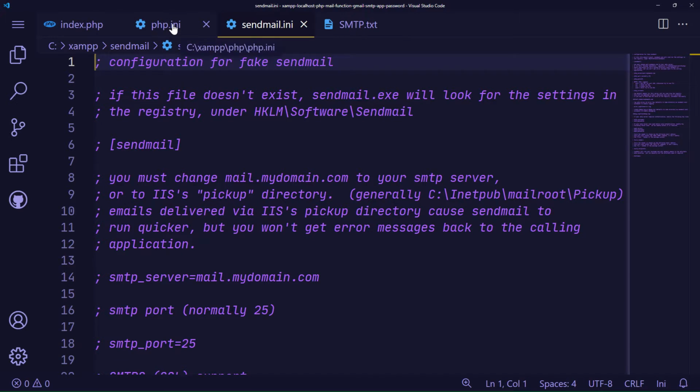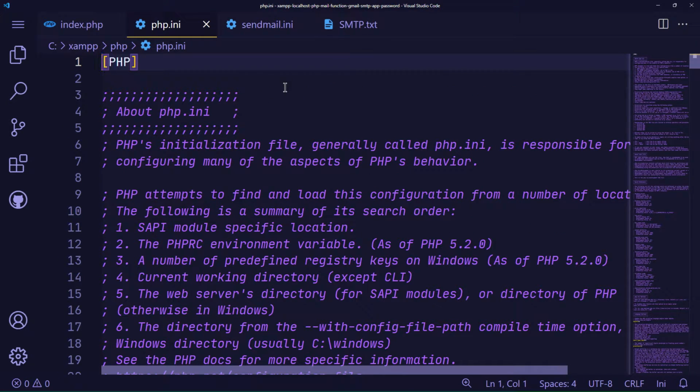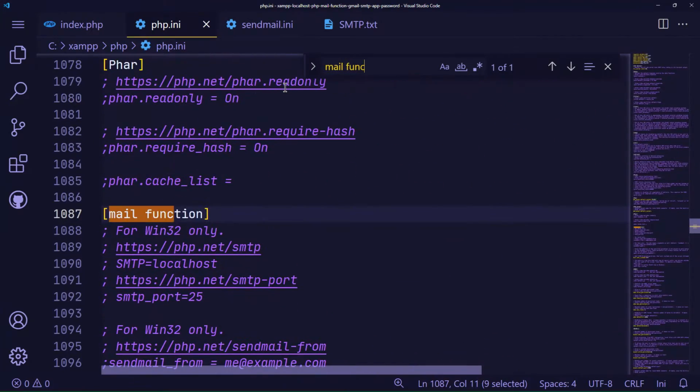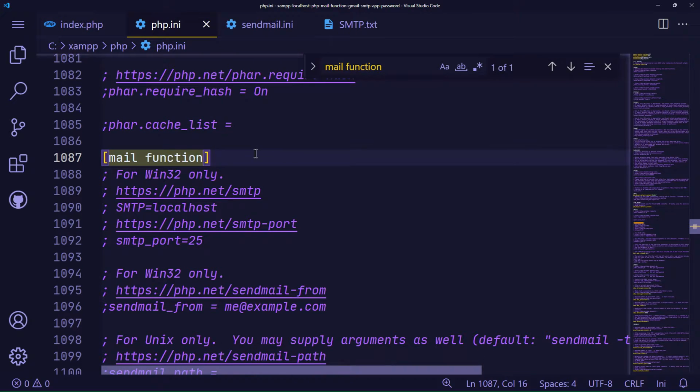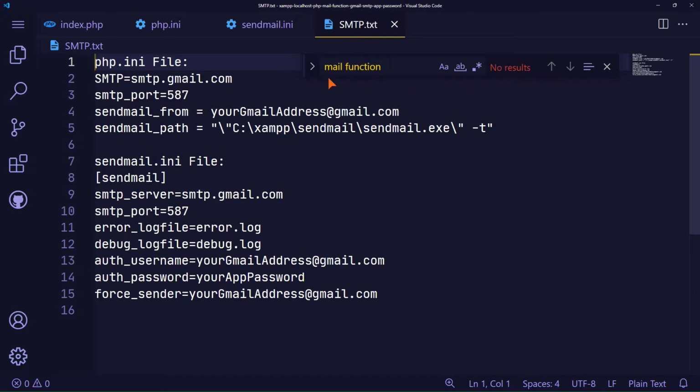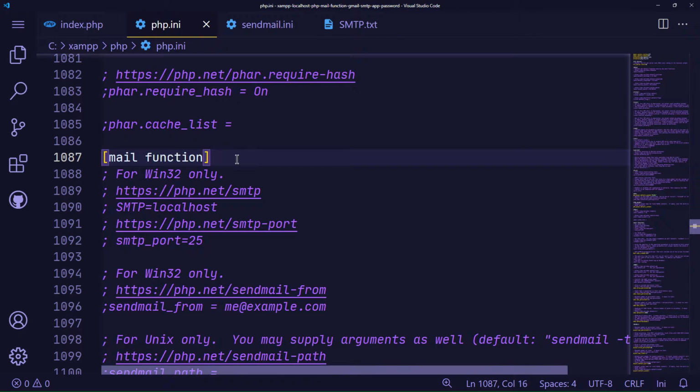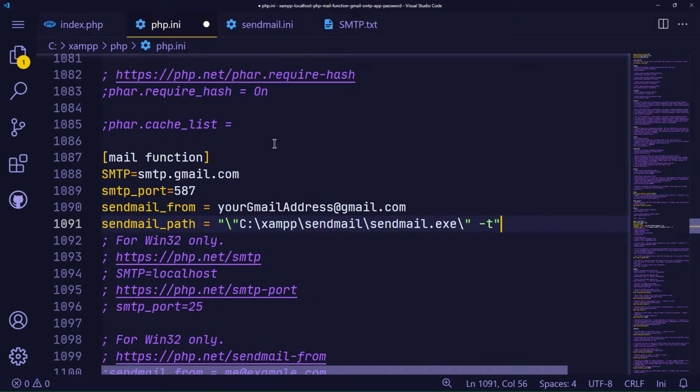First, navigate to the php.ini file and search for the mail function expression. All right. I'm providing you with a text file named SMTP containing the necessary commands. Copy the relevant section and paste it below the mail function. In this section, simply place the Gmail address you want to use as SMTP for your server and save the file.